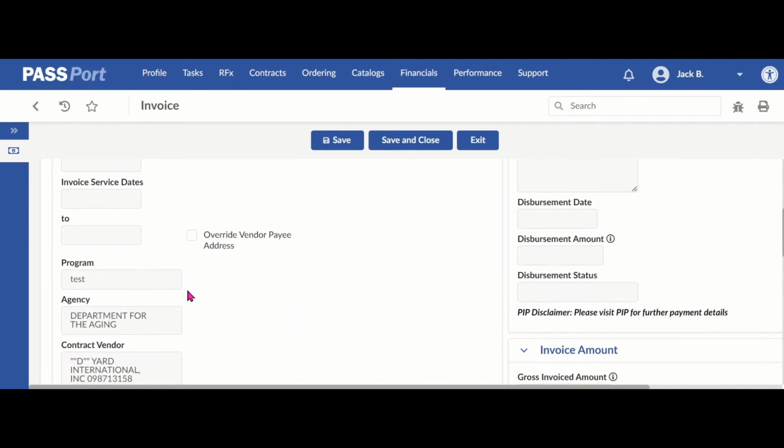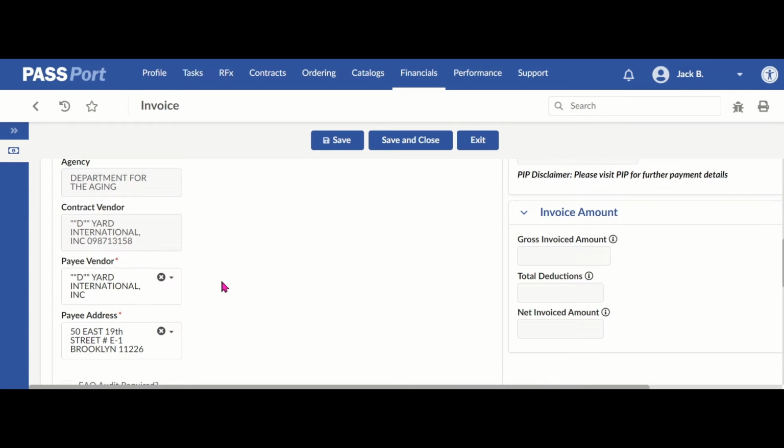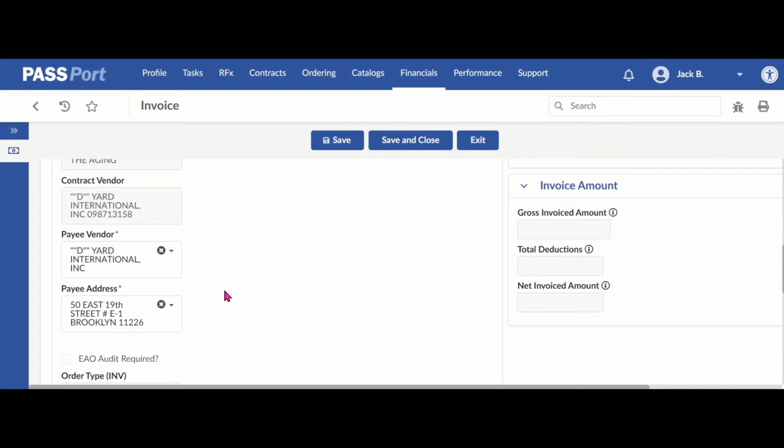Next, we're going to move on down, and we're going to look at the next mandatory field, which is payee vendor and payee address. We want to make sure that our payee address is the same address that we have on our pay information portal, otherwise known as our PIP account. This is important because our pay information portal has to do with the electronic disbursement of funds. So please make sure that these two addresses are identical.